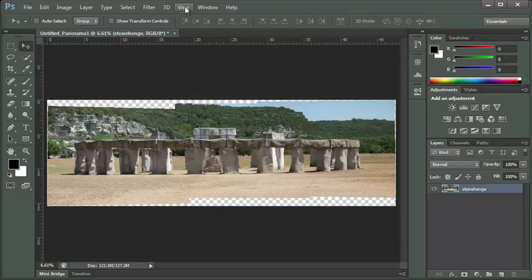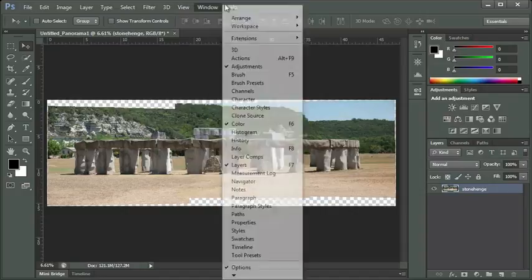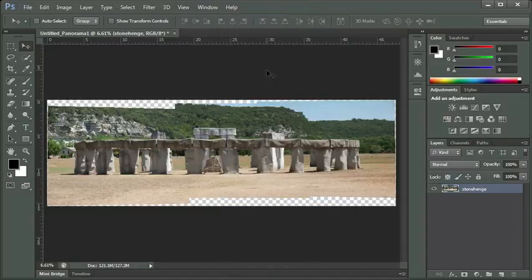To get your ruler, you can click on the View menu and choose Rulers. The check mark tells us it's active, or press Ctrl-R. That's Command-R on the Mac. And you can see this is a huge image. It's 46 inches by 15 inches approximately. And this is obviously going to be too big to work with, but we'll worry about the size later.